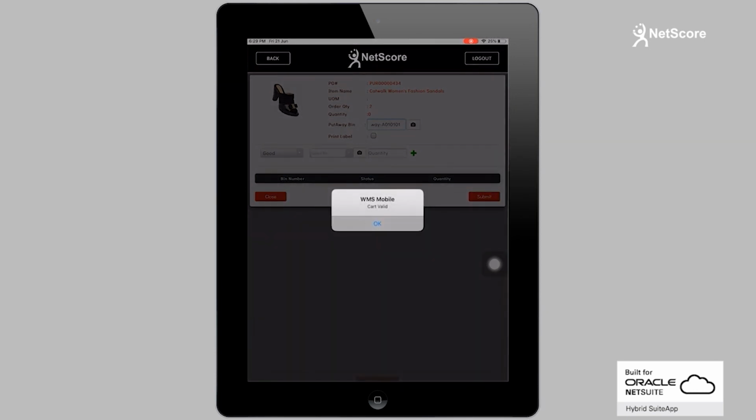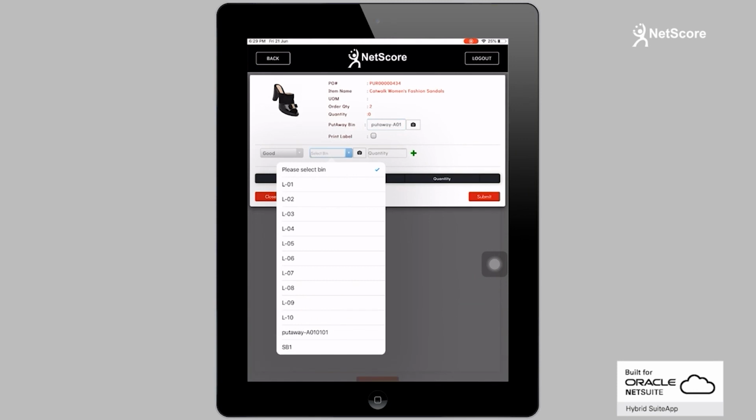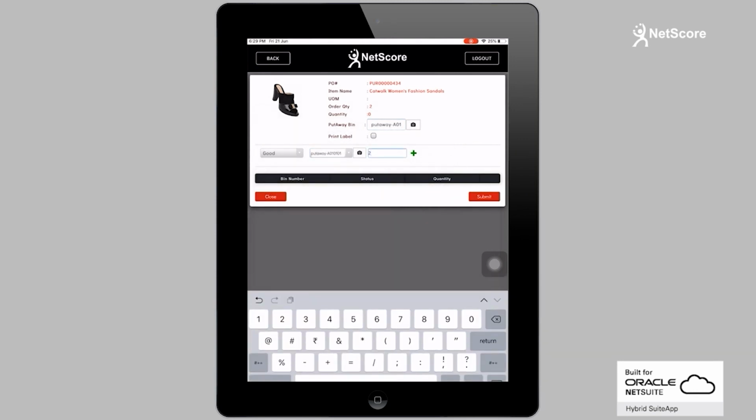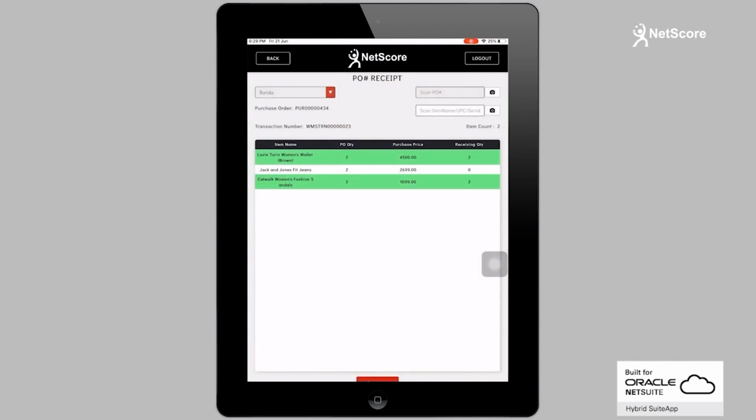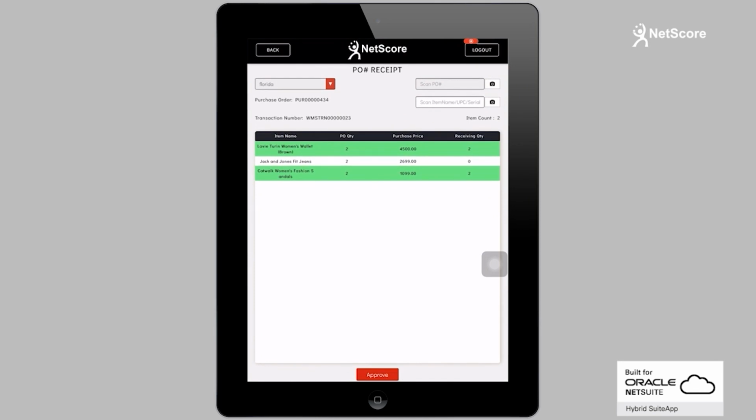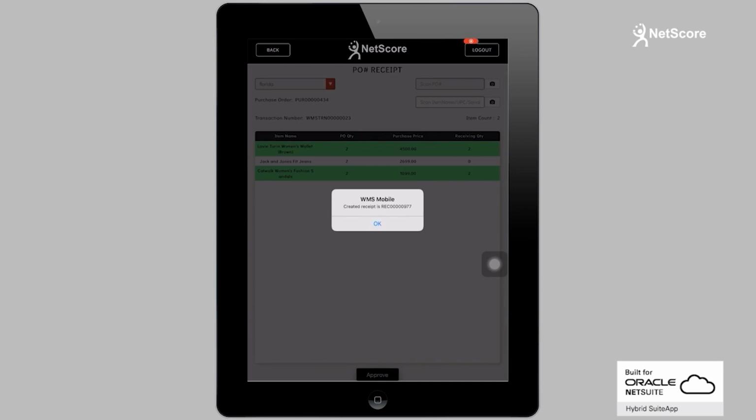Multiple POs can be staged to allow the user to put away multiple POs in a single trip through the warehouse. In addition, the system will allow for partial receipt of purchase orders. As each line item is received, it will turn green on the screen to indicate it has been received. After all lines are received, the purchase order is submitted to NetSuite.